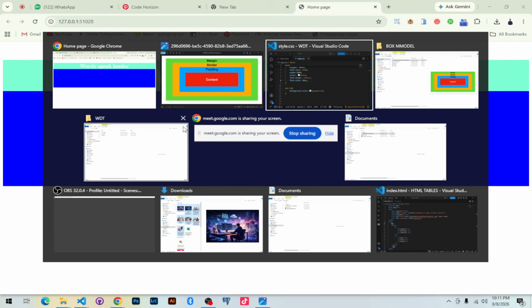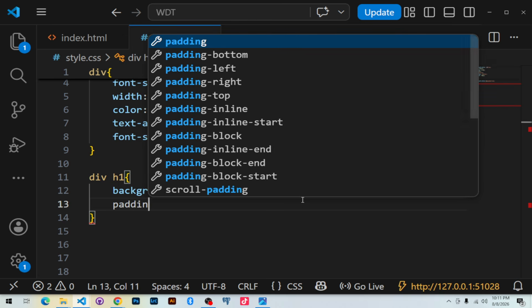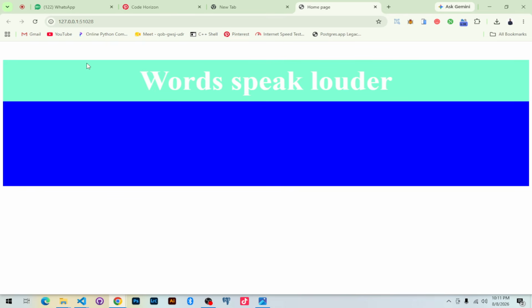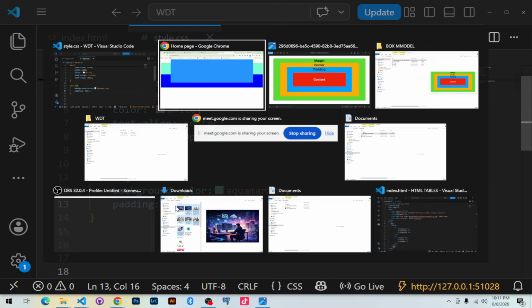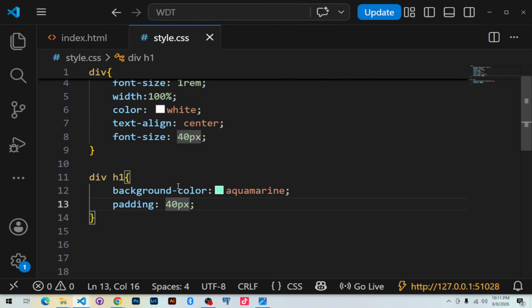So let's come to our CSS and say padding, 15 pixels. Let's see what happens. It has been applied, but probably it's not enough. So let's say 40 pixels to that particular h1 item. You can see that it has increased in size. Let's add more. Let's make it 70 pixels.